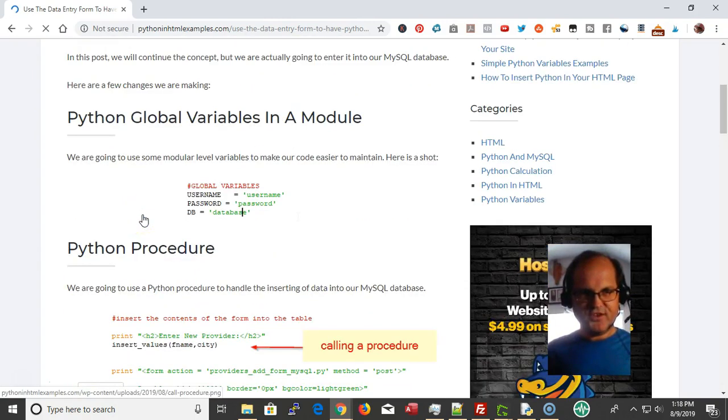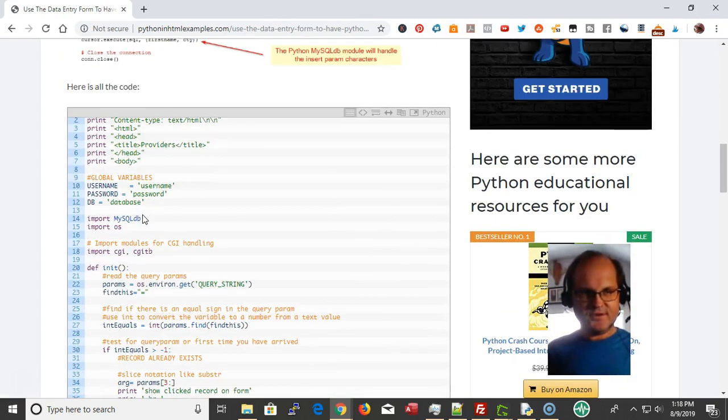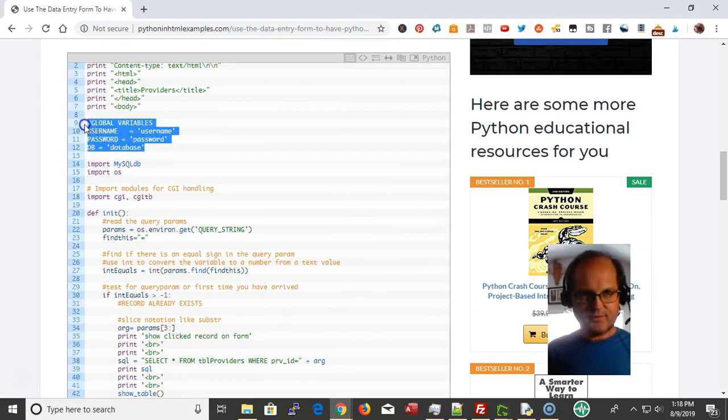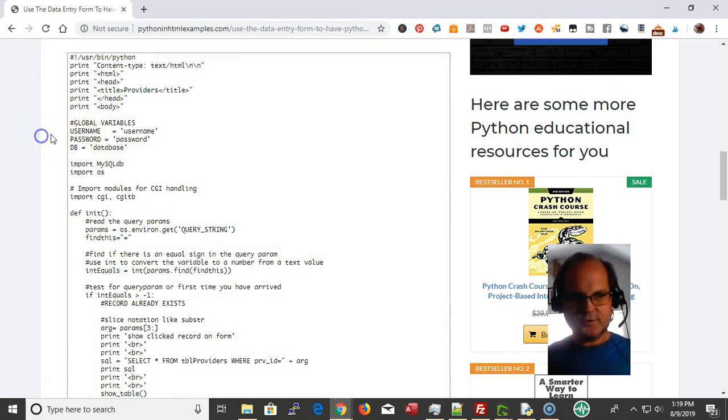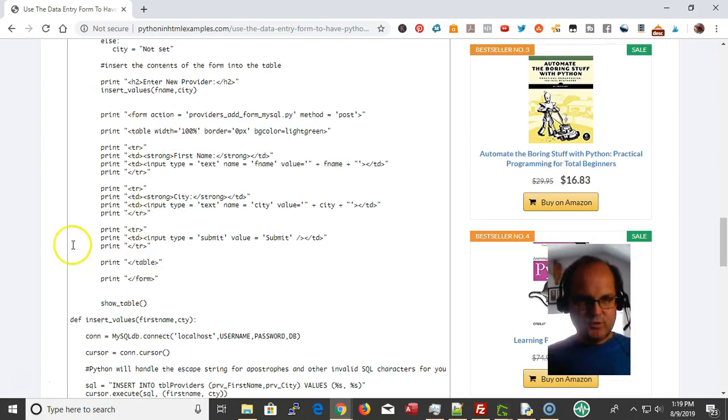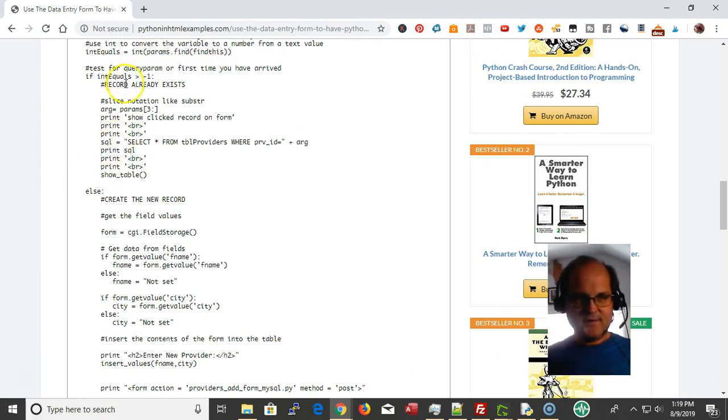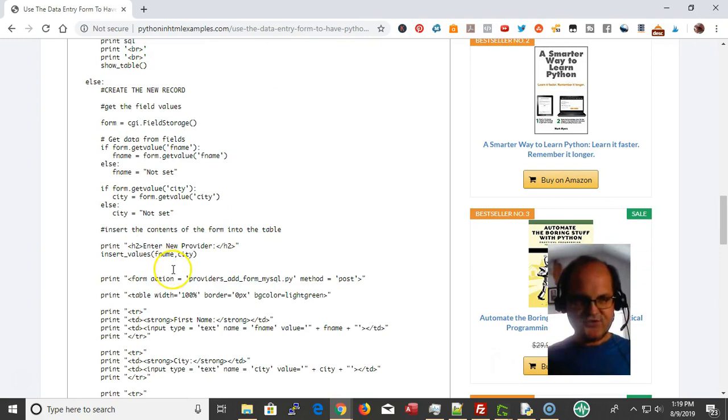I'm introducing some new procedures here, new ways of doing things. First of all, these global variables. To keep our code easier to maintain, these are global variables to this module, and so we have our username, password, and DB. Those are going to be used quite frequently, so for ease of use, we put them in our module and use them as a variable or a constant, if you will. So anyway, this is all really familiar, except when we get down to here.